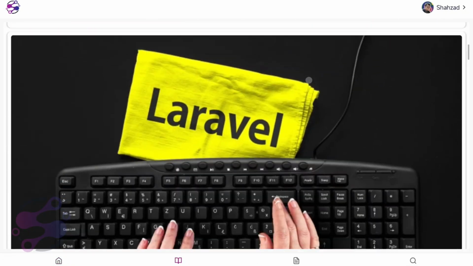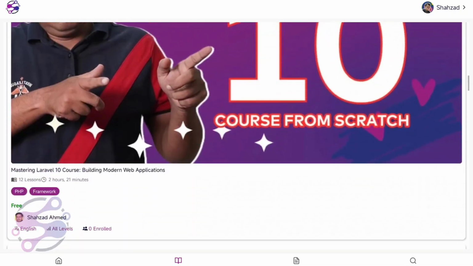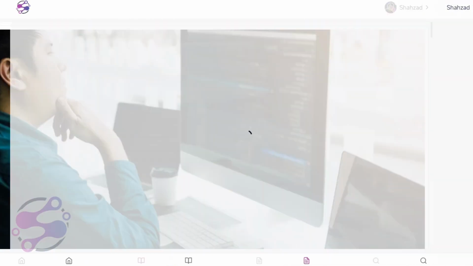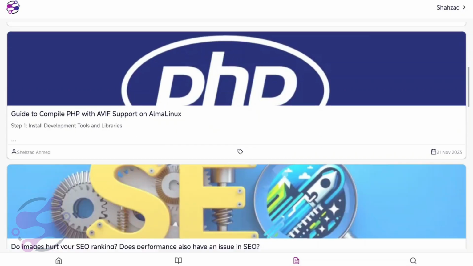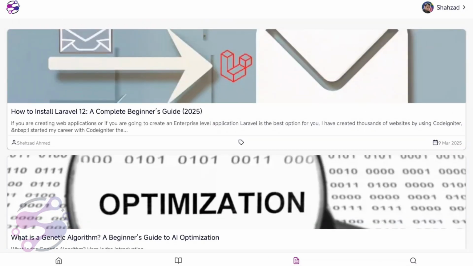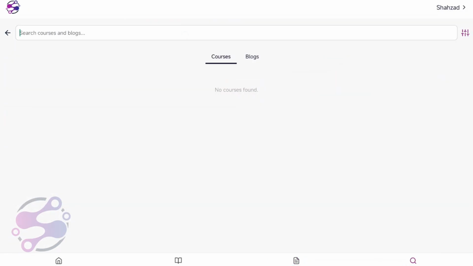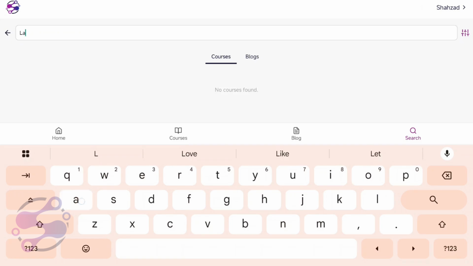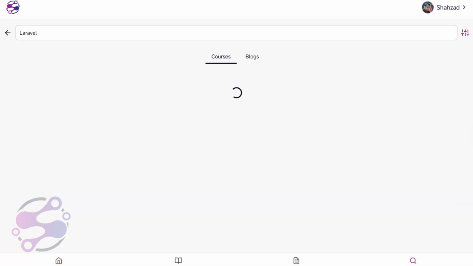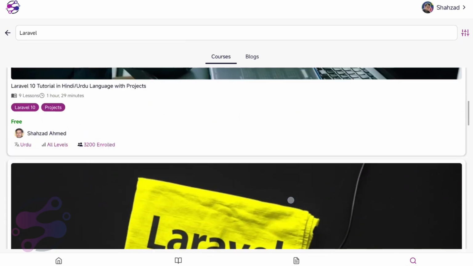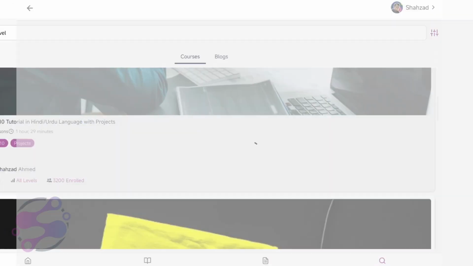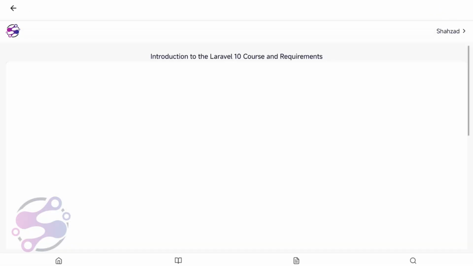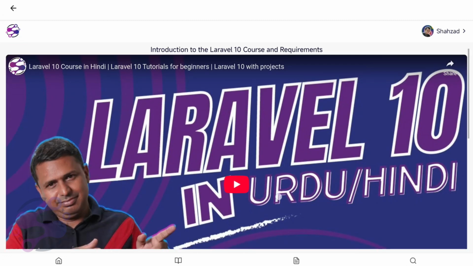Here we have multiple courses available. If you go to the blogs, you also have the blog section. Okay, you can also search the courses, any kind of courses you need. So let's suppose Laravel, that is the PHP based framework. So this is the Laravel. You can just click on the specific course from home page, from courses, or from here.